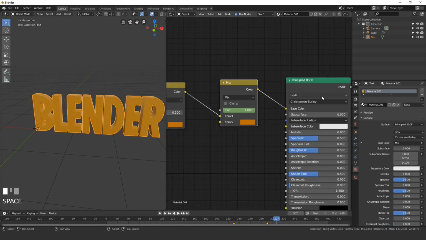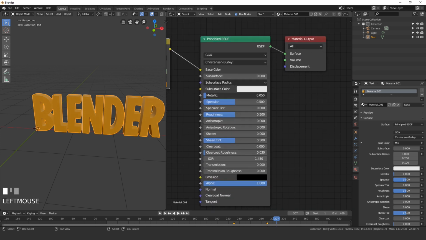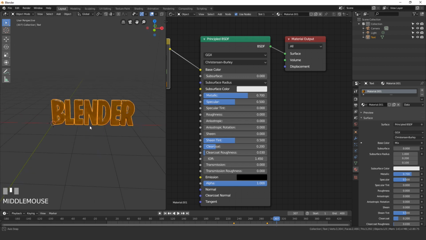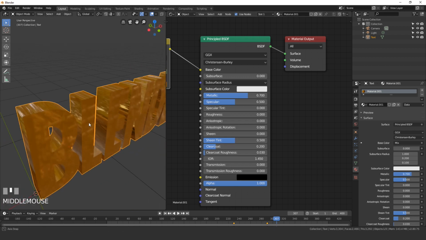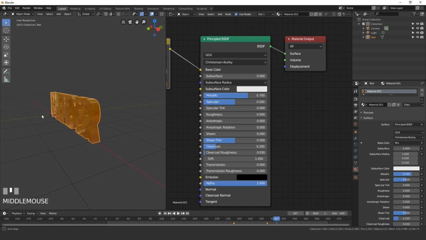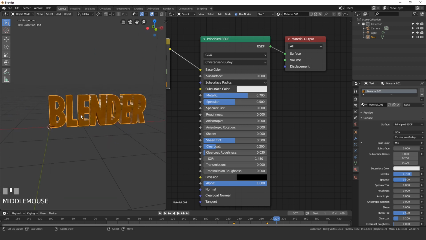And then over in the principled shader, we're going to be setting the metallic all the way up to 0.7. The roughness, we're going to be setting all the way to 0, and maybe a little bit of clear coat. And there we go, we can see what it's looking like. Not too bad.